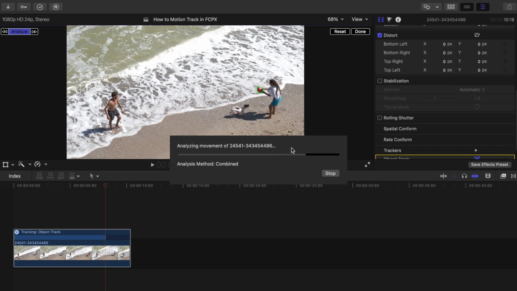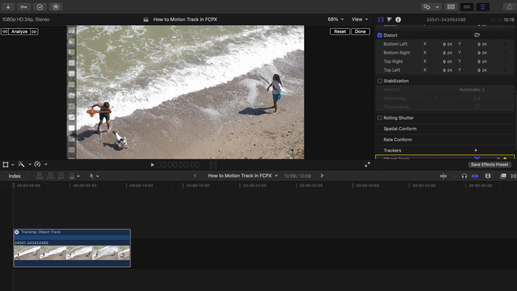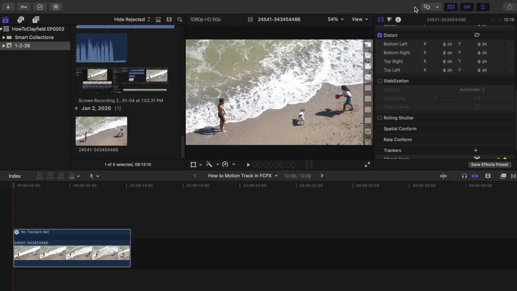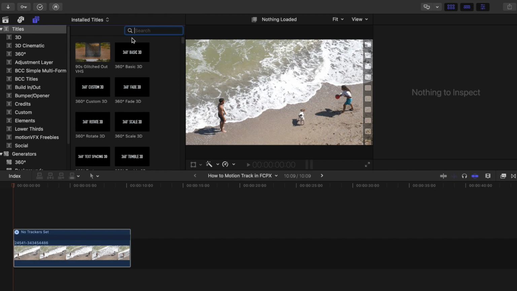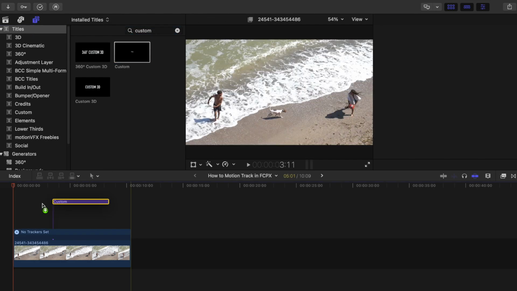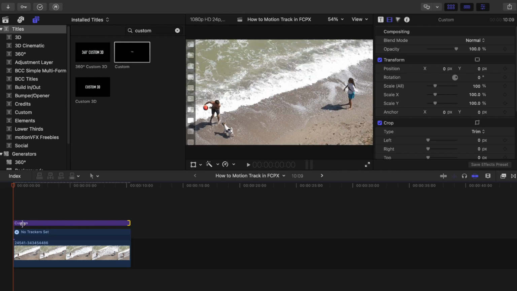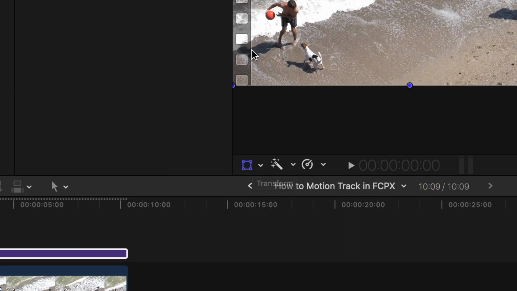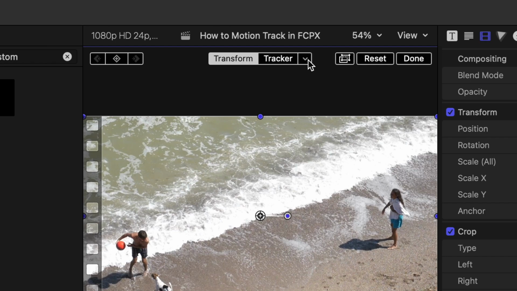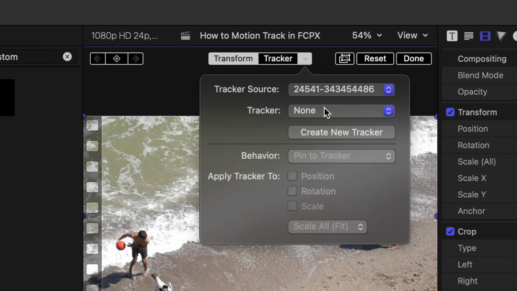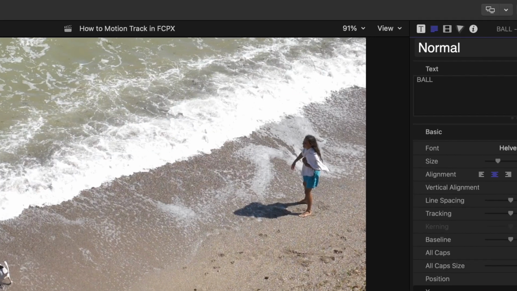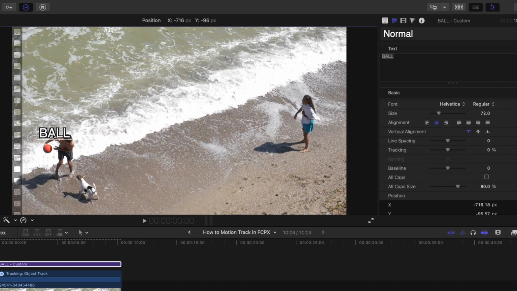Step 5. Once Final Cut Pro 10 has finished analyzing your footage, you may finish your motion track by attaching something like a text or a shape through opening your titles and generators at the top left of your editor. After choosing and dragging the desired item into your timeline, open the Transform menu and underneath Tracker Options, change your tracker to Object Track. This will match your text or shape to the tracked movements of your clip.